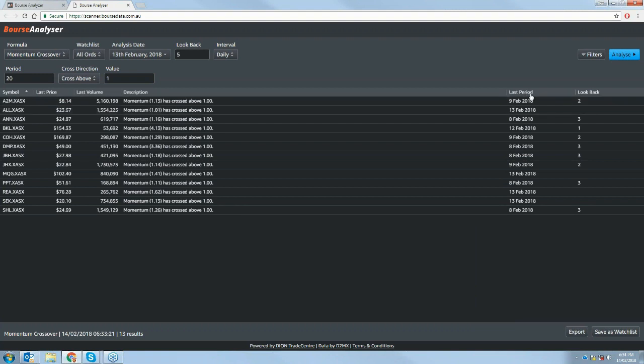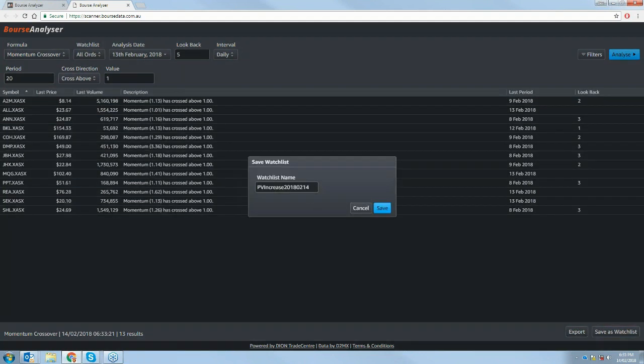It's got the last period when it triggered and the look back period when it occurred previously as well. So let's go through. It's saved as a watch list. We're going to have a look in the chart to see what it actually looks like in the system. So look back, LB. Actually, I don't want that. I want a momentum crossover. Okay, momentum crossover. Okay, that's on the All Lords. Let's hit save.